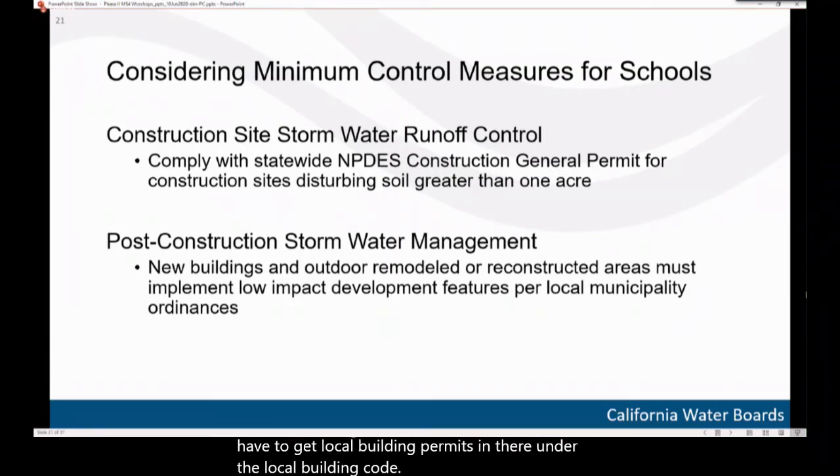So that's what we want, is to fill in some of these what we'll call holes in the municipalities' MS4 jurisdictional area, where some of the buildings haven't had to meet these codes that they were required to pass as a phase 2 permittee or a phase 1 permittee.